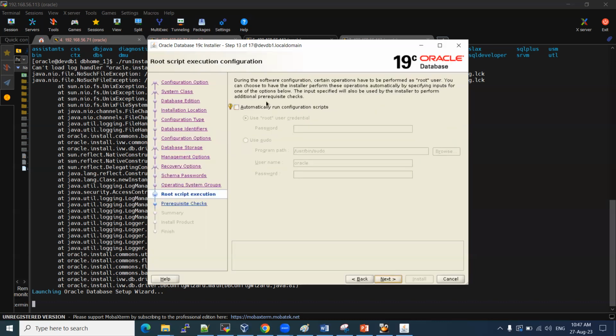If you check this option to automatically run the config scripts, while we are installing the database we will get two root scripts. Those will create your Oracle inventory and enter your SID name and home path. If you want to run them automatically as part of the installation, with no need to interact, you can check this and provide the root user password. But I will not do this. Let me take the scripts and I'll run them manually. Okay, that is what it is showing.